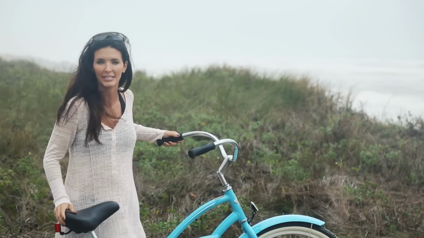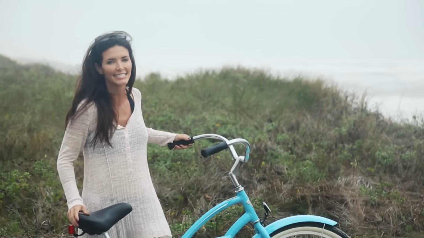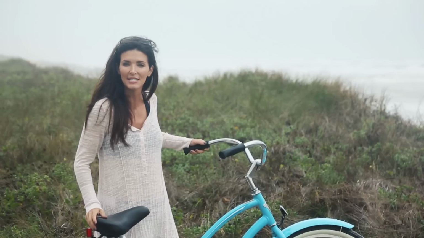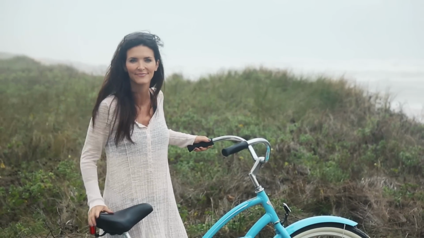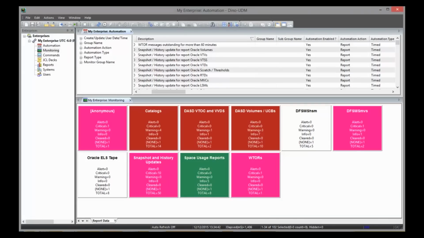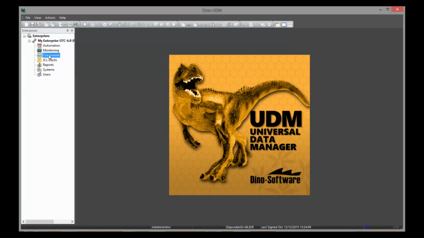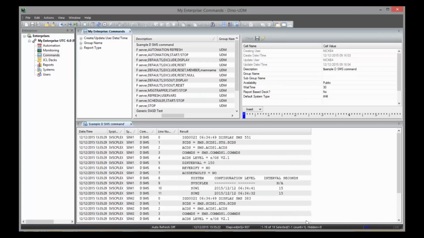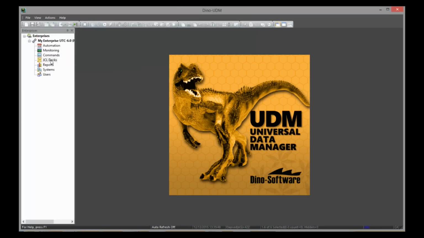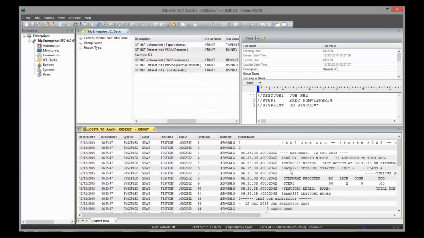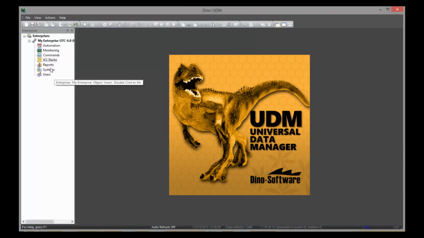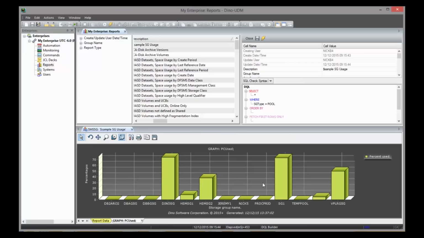UDM is a new solution that uses the latest thinking and the latest technology to make z/OS system and storage management easier. It's a true centralized SRM tool for managing z/OS systems. Commands and comprehensive reports return output from multiple systems to a single window. UDM has proactive alerting with intuitive event reaction. Its unique design ensures quick and easy installation and immediate utilization.